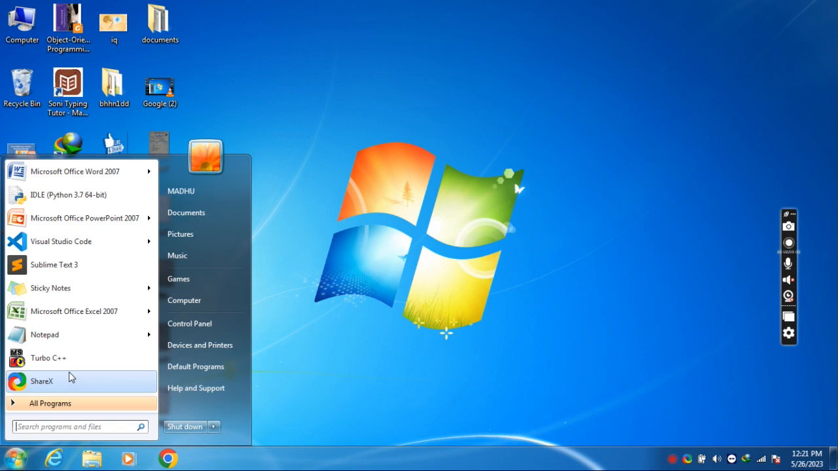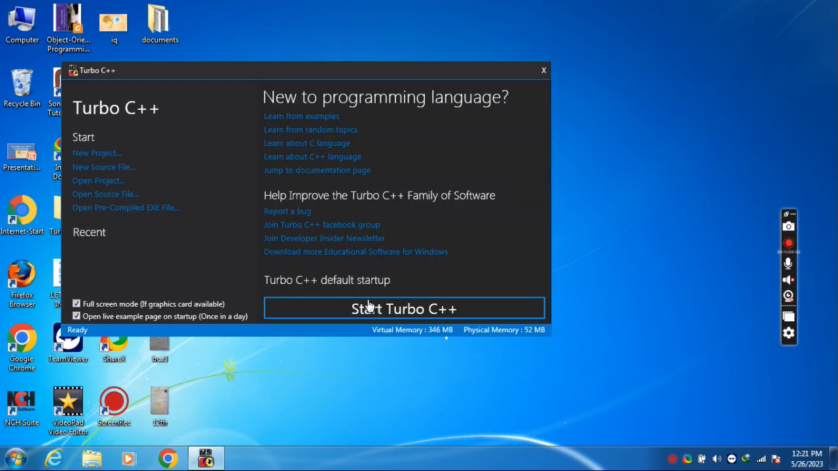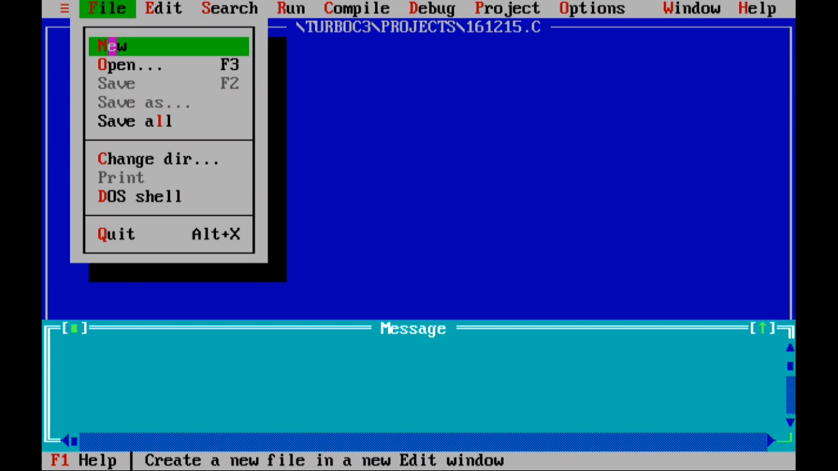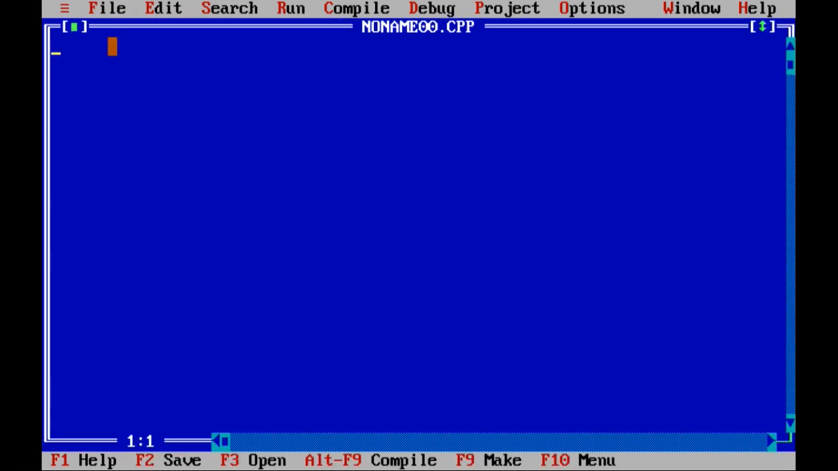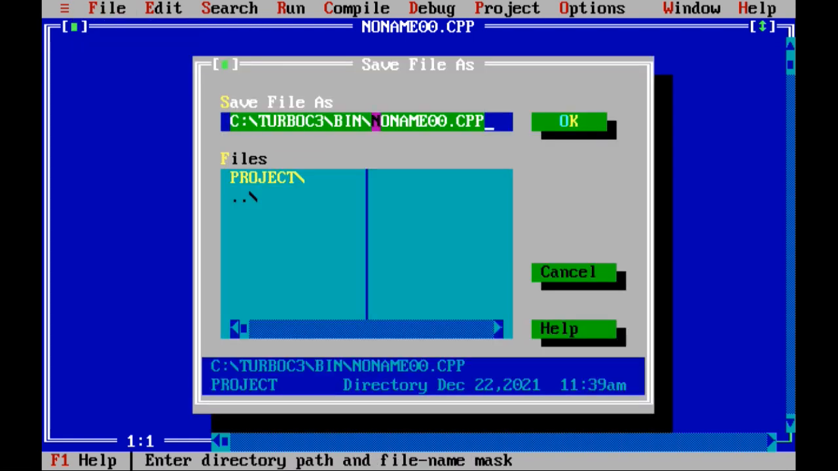Hello friends, let's develop a C program of linear search. First we'll open a file, new file, save it, linear search 1.